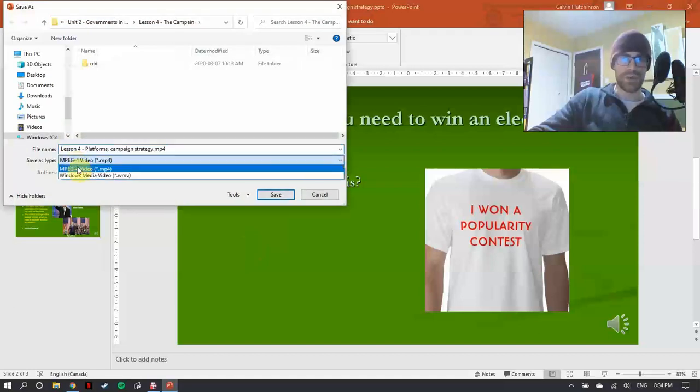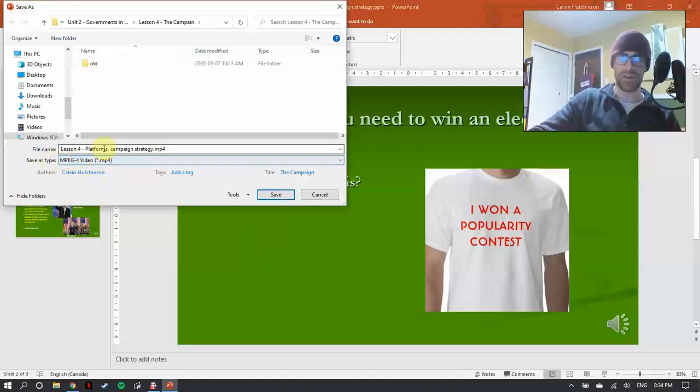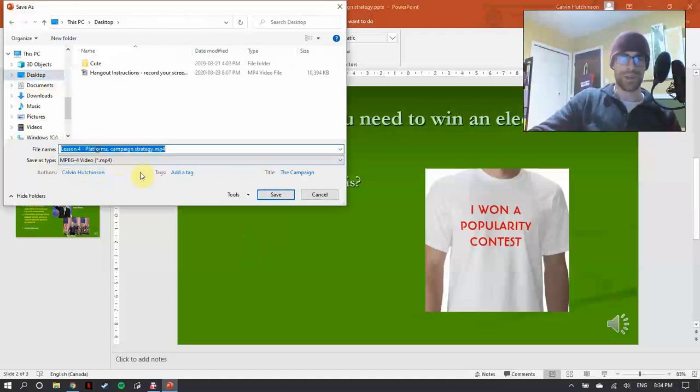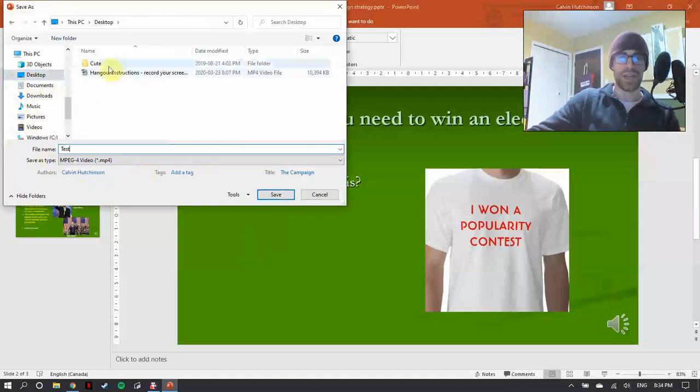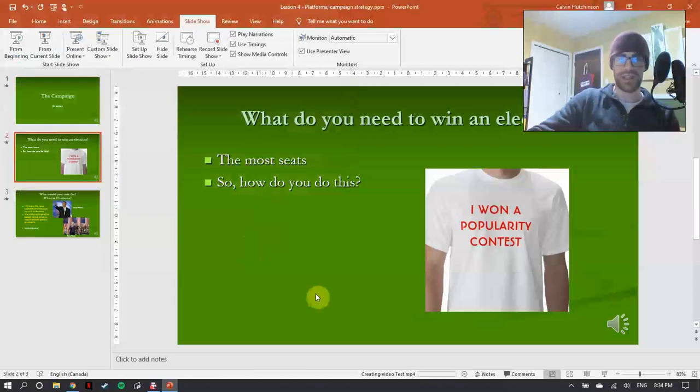Save as file type, you will want to select this MPEG-4 video file. Save as that file type. It's an MP4. Almost all computers will be able to open that, and go to wherever you want to save it, and you save it the usual way. Save as test, save as file type, and press save. And then down here you'll see Create Video test.mp4. That's how long it takes for it to completely export.